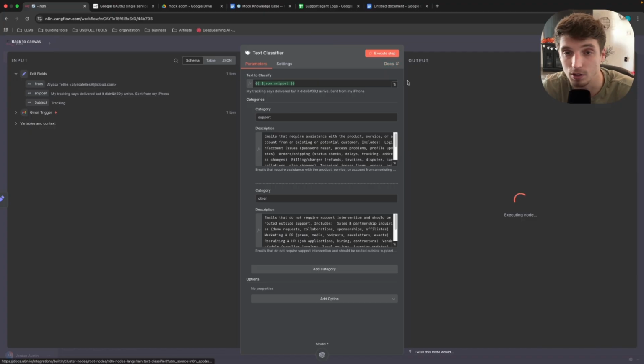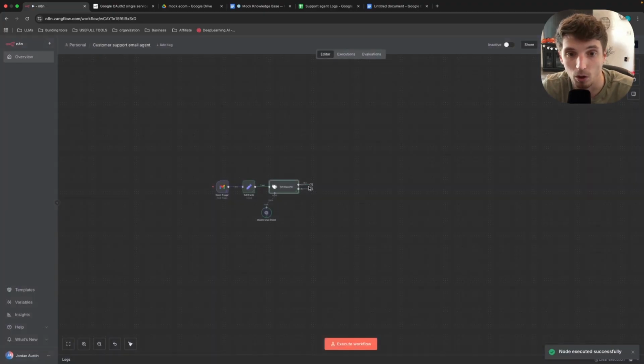So we go ahead and click execute step. We come out, it did work, it did go down the support path. You always want to make sure you're checking one step at a time. That way you don't build the whole thing out and realize you have an error back at the first or second node and you have to rechange everything in your system.